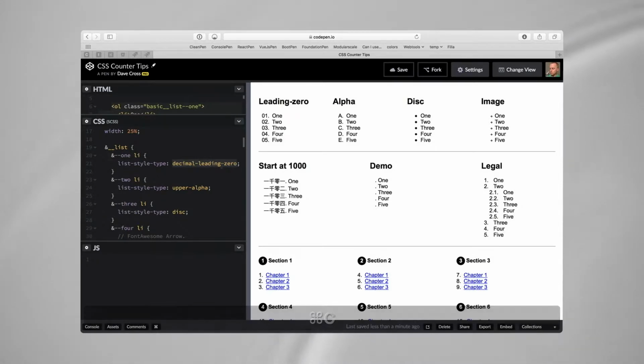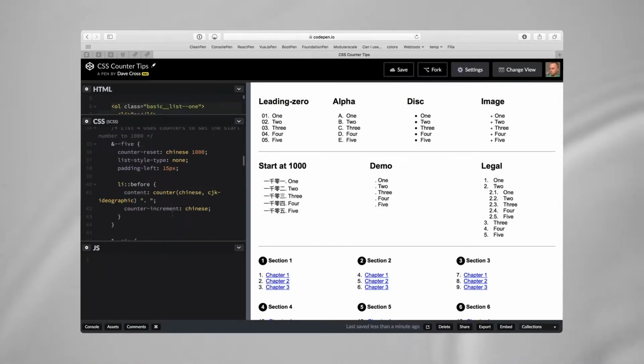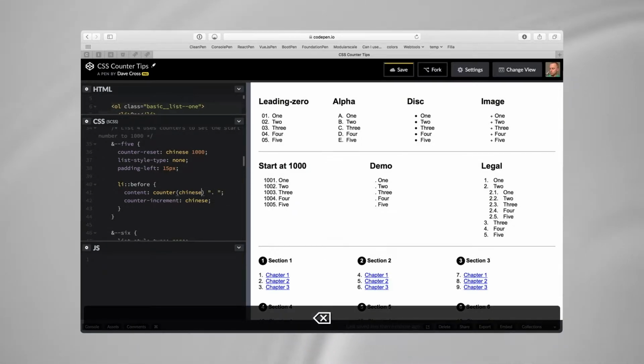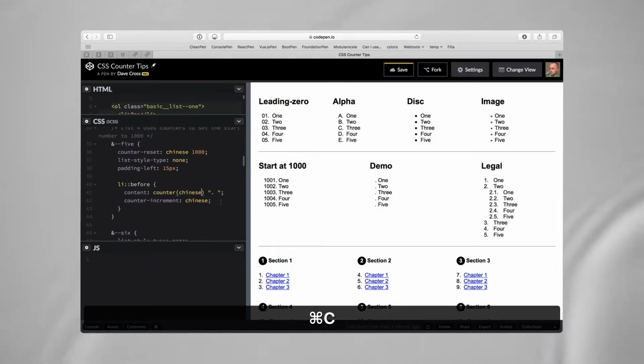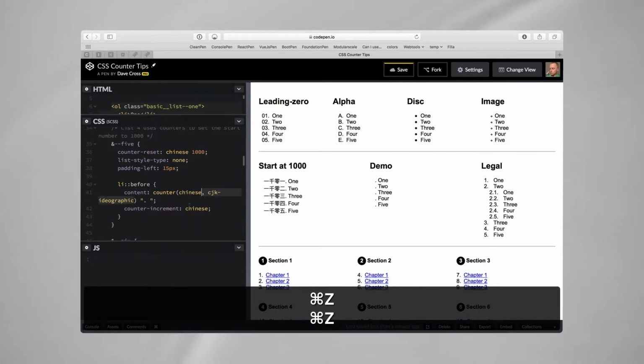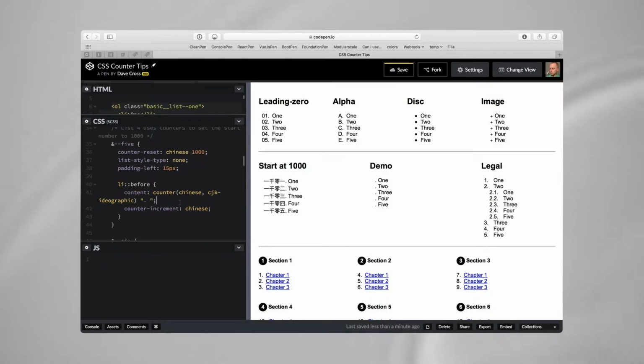So things like decimal leading 0, upper alpha, disk, not so much with image, but I put that in there as an example. Down here we use CJK ideographic. And if I get rid of this, you'll see right away that it is just numbers, but it starts at 1000, which is something that a normal list can't do. So if we want to start at 1000, 1001, 1002, but have it display as Chinese, then we can do that, okay?